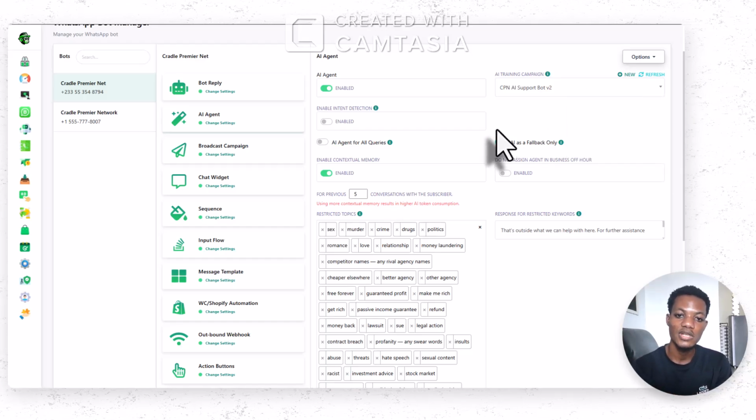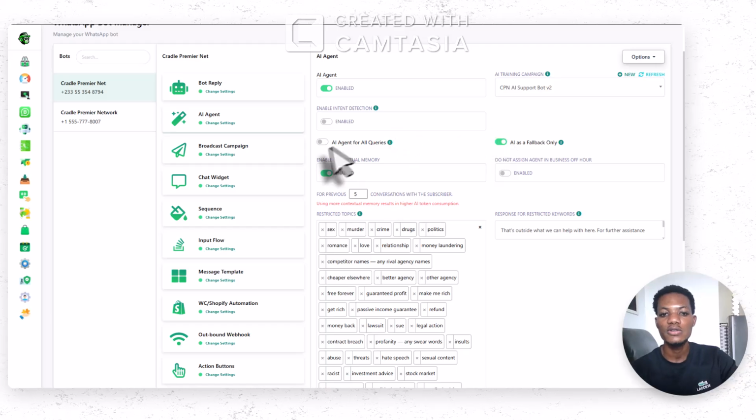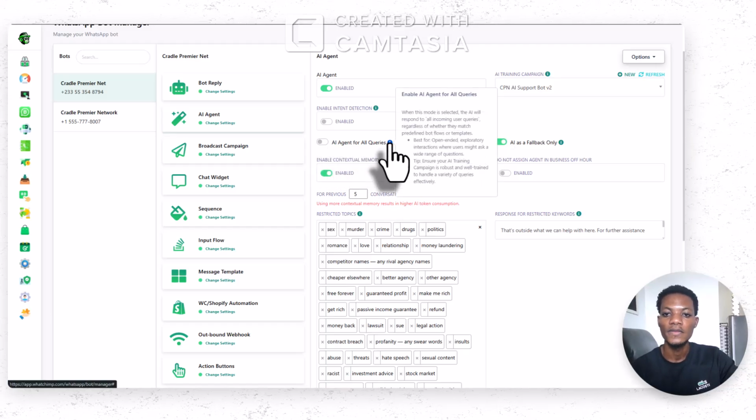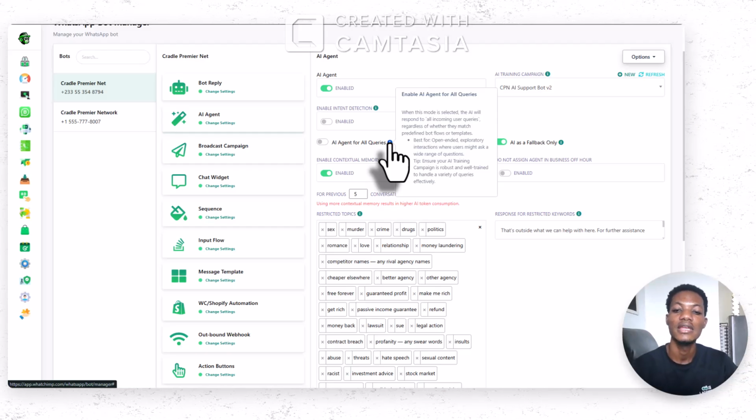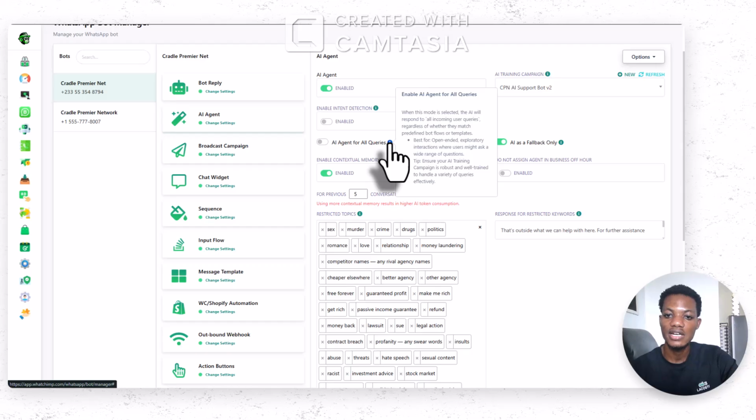However, we can also turn on AI agent for all queries. When this is turned on, the AI will respond to all incoming user queries. That means all messages coming in will be responded to by the AI. So it is best for open-ended explanatory interactions where users might ask a wide range of questions.